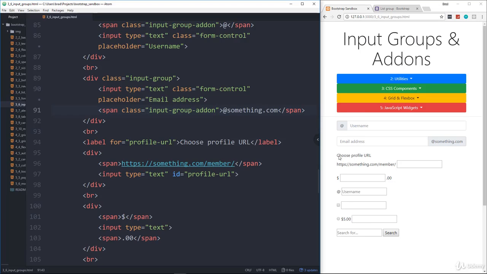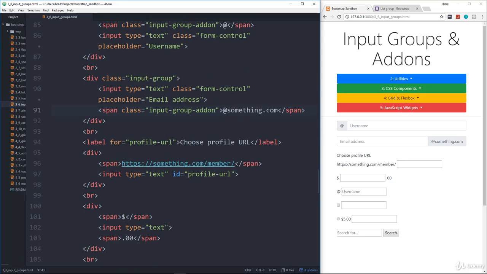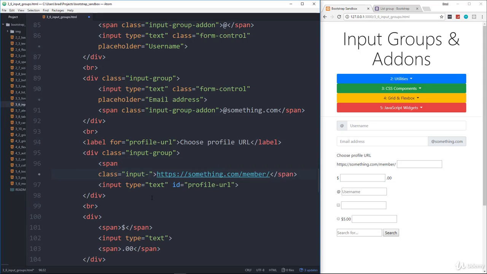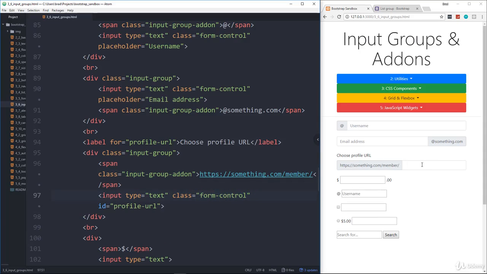Now you can also do, let's see, choose profile URL. So same thing here. This time we're gonna do the same kind of thing. We're gonna say class input group, and then for the domain here, let's do class input group add-on. Okay, input group add-on, and then we'll do class form control and save, and there we go. So that would be like choosing a profile URL.